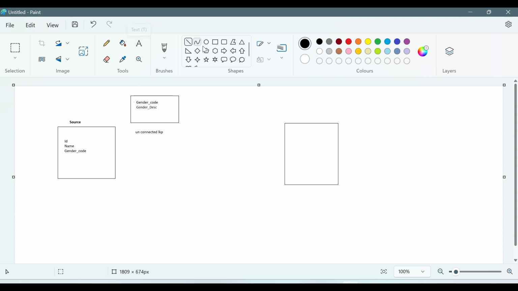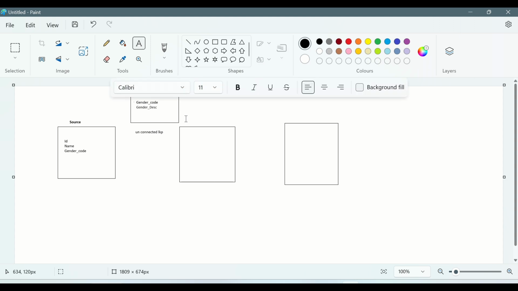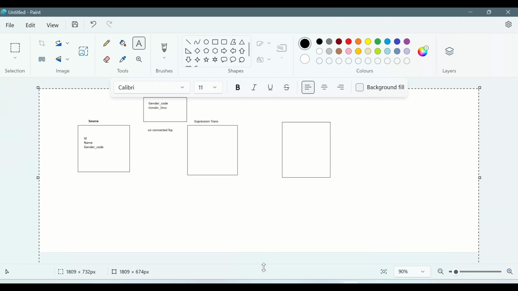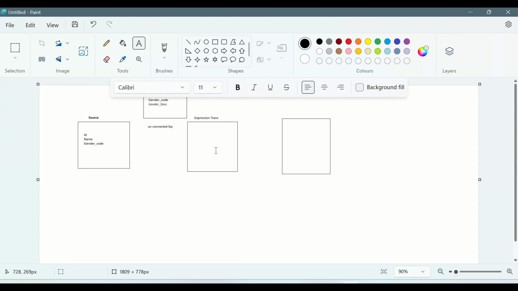If you are using unconnected lookup transformation, definitely you have to use the expression transformation. Otherwise, we cannot implement unconnected lookup. Why do we have to use the expression transformation? Because in the expression transformation, in an output port, we need to define the unconnected lookup logic.